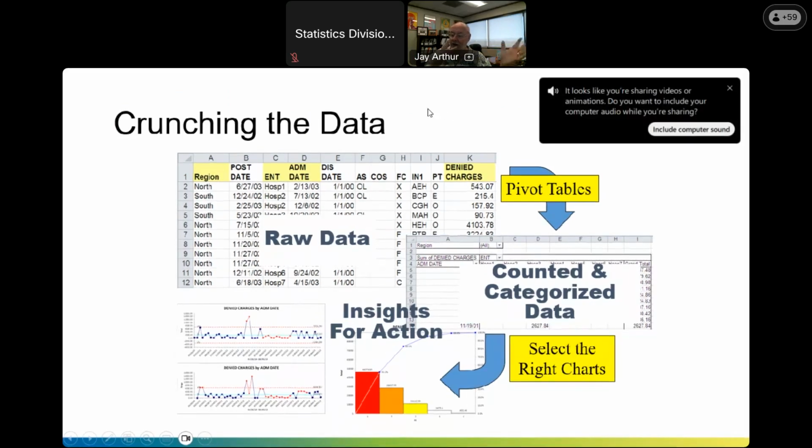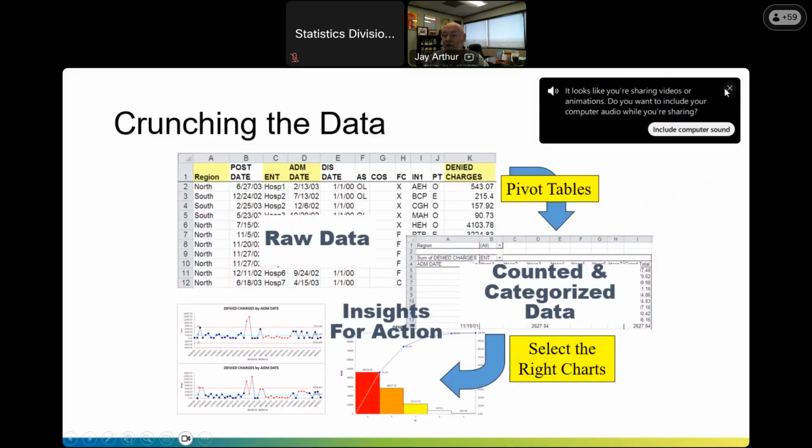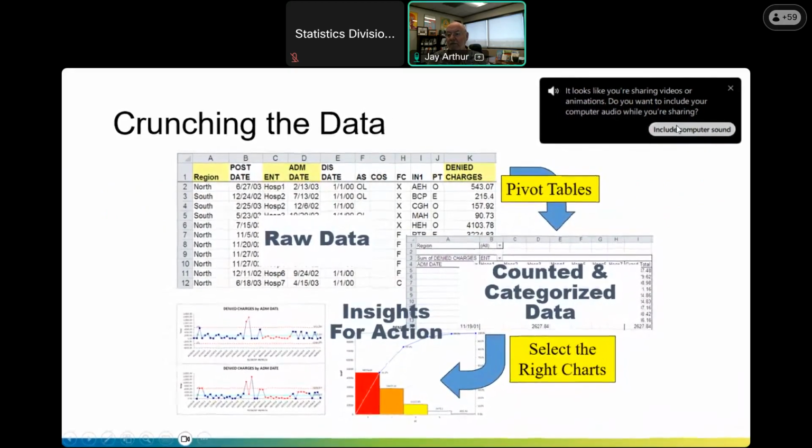Now, once we've got all of those charts, we also want to be able to... no, I do not want us to do that. WebEx has asked me if I want to include computer sounds. No, I don't want to include computer sounds. Gosh, it won't let me shut down either. Well, maybe it'll let me. Shut up. Unbelievable.